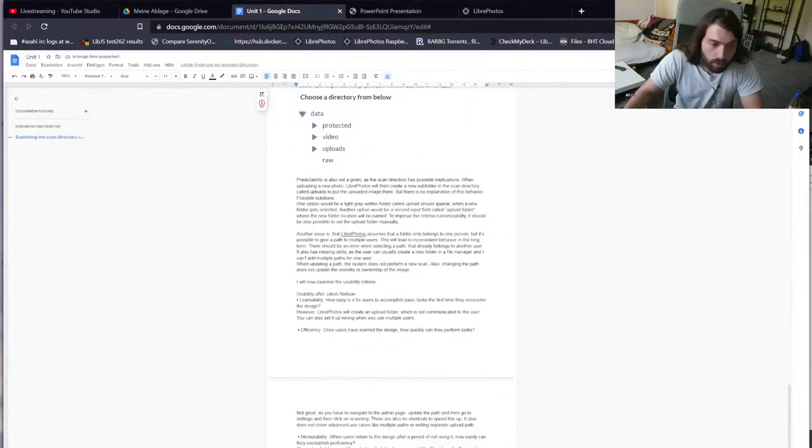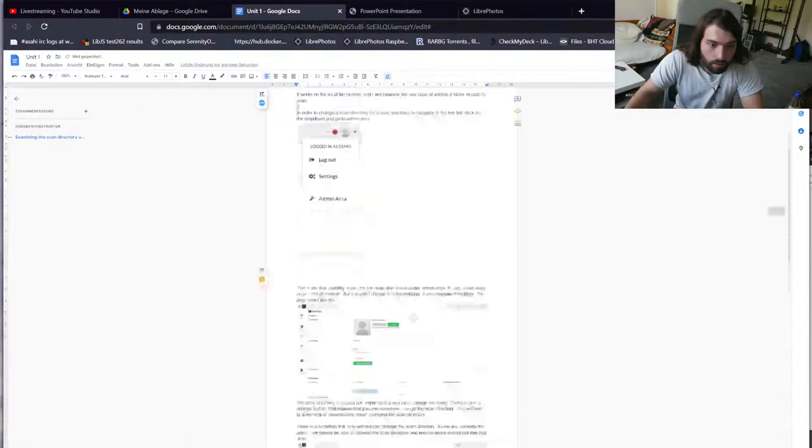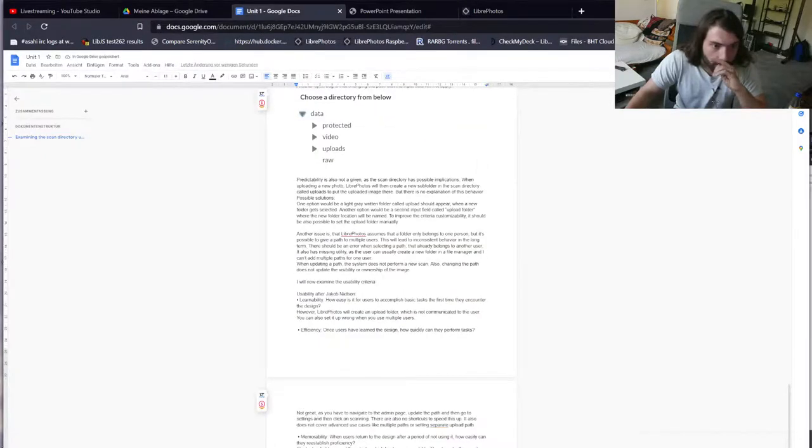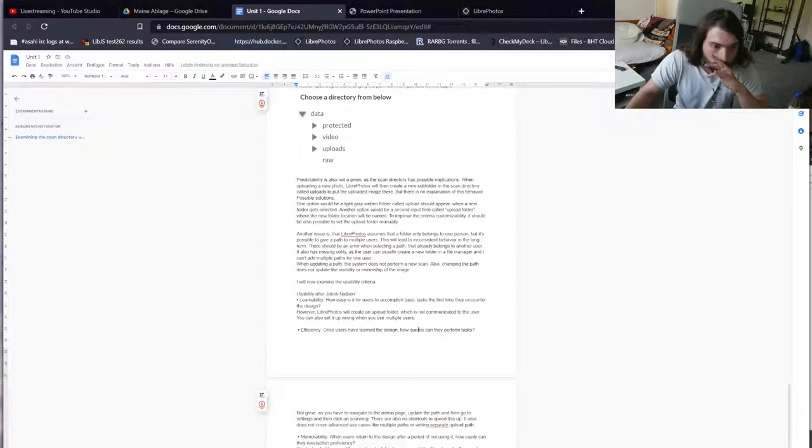Again, no idea what she actually wants, so I will just write a lot. Your Photos will create an upload folder which is not communicated. How easy is it for the user to accomplish basic tasks the first time they encounter the design? So, usually they are fine, right? So that's not really the issue. That's something different. Efficiency: once users have learned the design, how quickly can they perform the task?